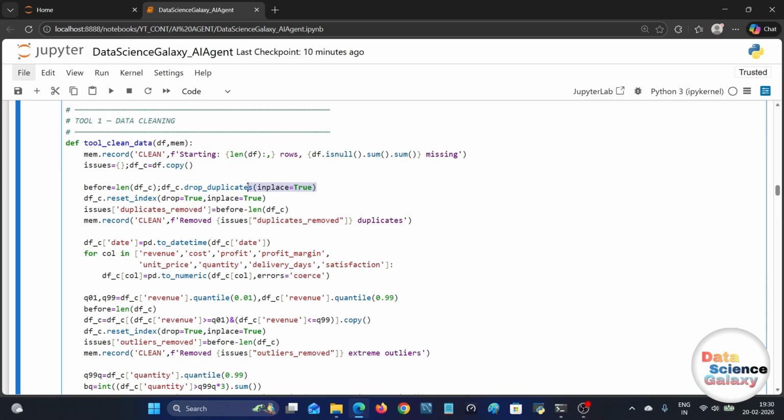Tool 1. Look at this line of the code. The cleaner. First thing, it removes every duplicate row. Then look at this line of the code. It removes extreme revenue outliers using the IQR method. Anything below the first percentile or above the 99th, gone.